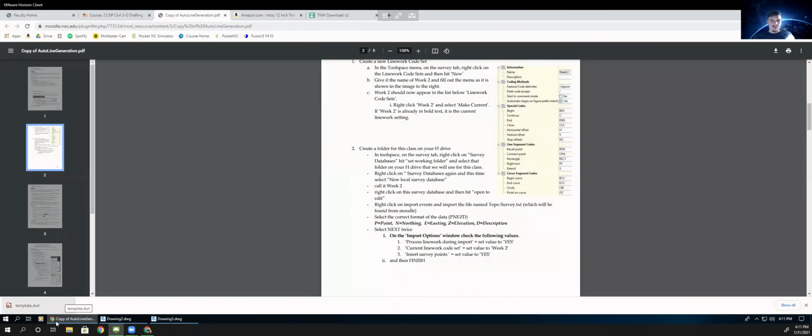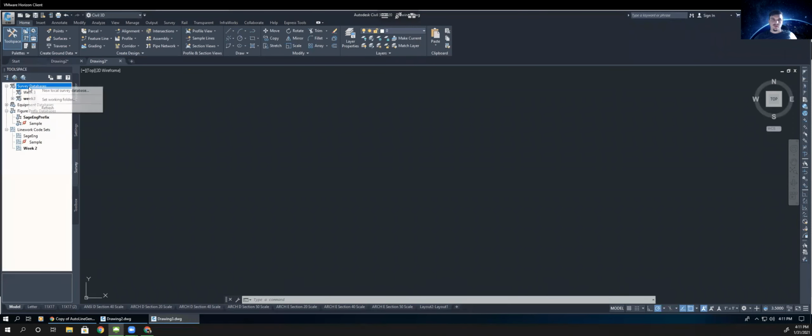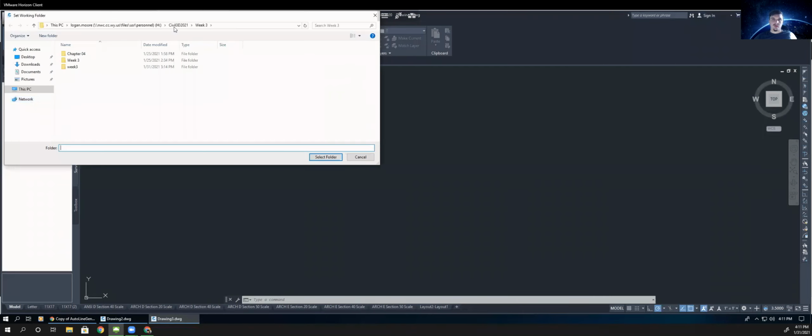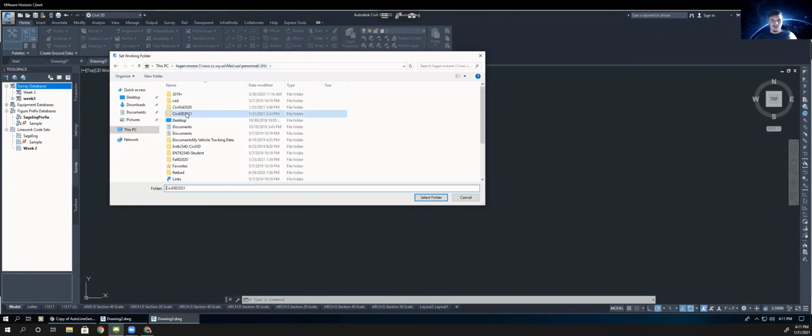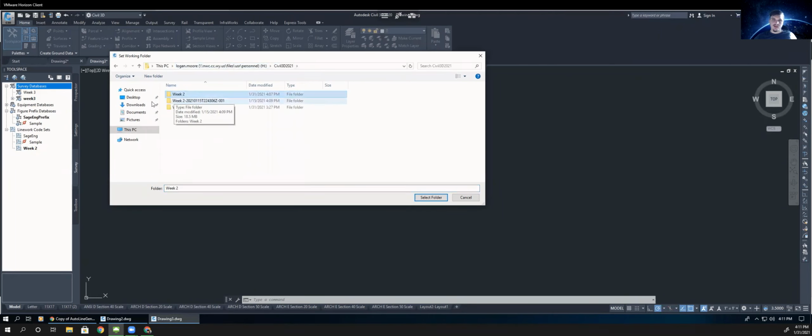Next thing we're going to want to do is create a folder for this class on your H drive. And then you'll want to have your template saved into that so that you can always refer to it. And the next thing we're going to do is right click on survey databases, hit set working folder, and we're going to refer back to the H drive, your folder for this class. I'm going to hit week 2. All right.